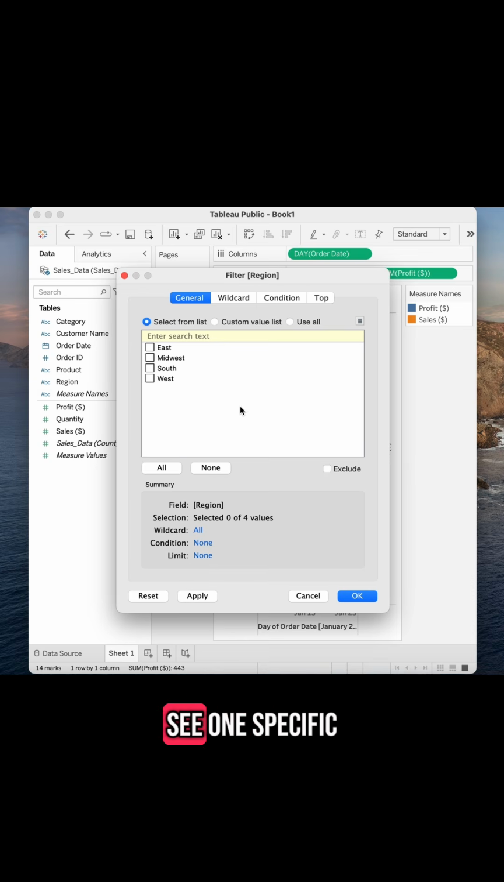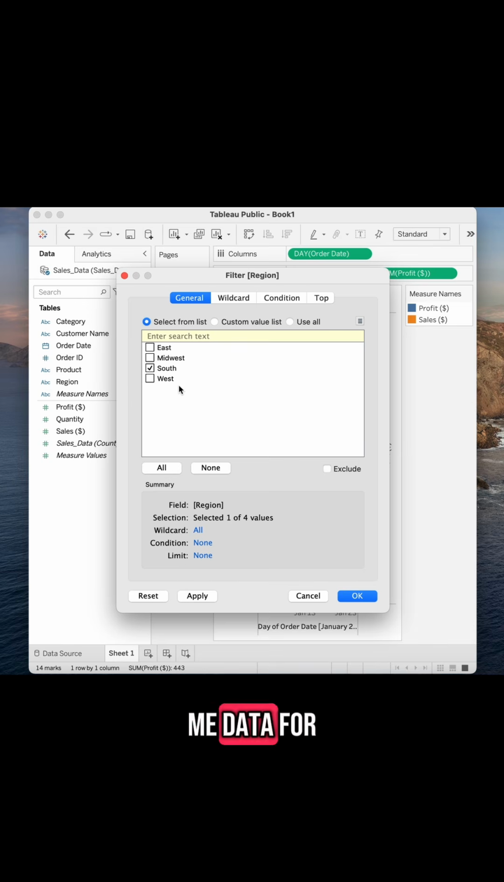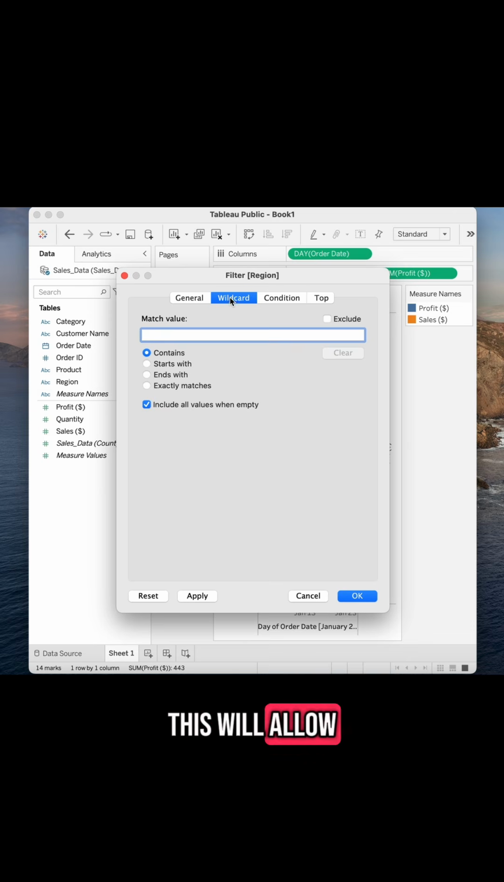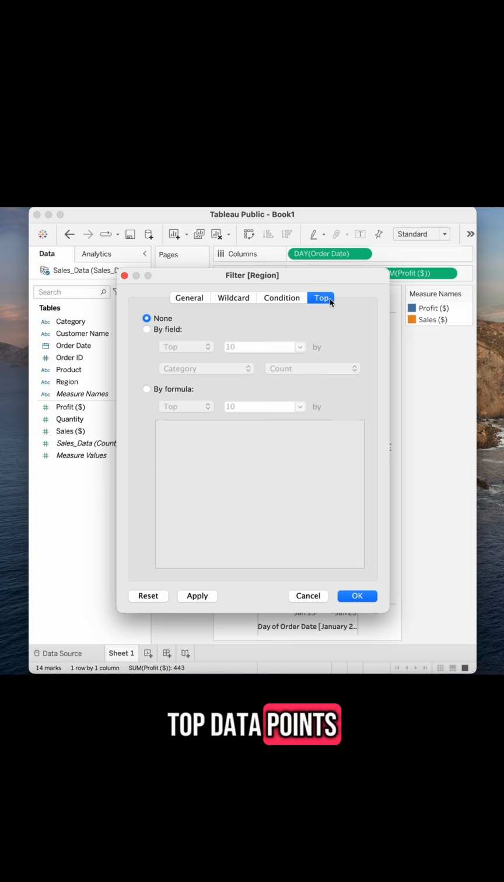So if I just wanted to see one specific region, like the South, I could just check the box next to South, and then my visualization will populate to only show me data for that region. Alternatively, if you click on wildcard, this will allow you to filter your data without having to check boxes. So this could be useful if, for example, you were filtering by a field of phone numbers and you only wanted to see phone numbers that start with a certain area code. You also have the option to filter by a specific condition or by the top data points in a field.